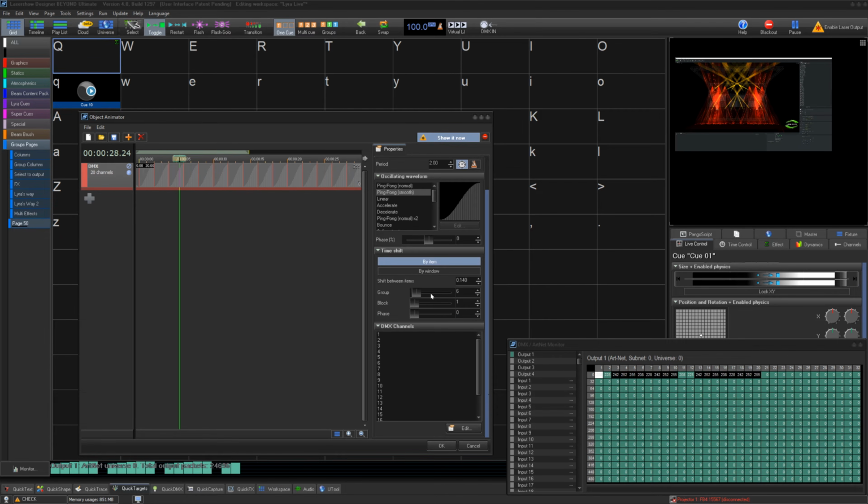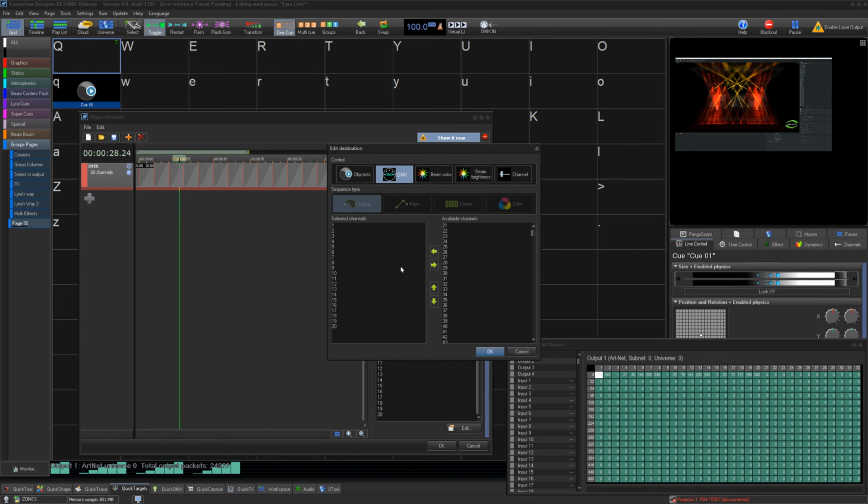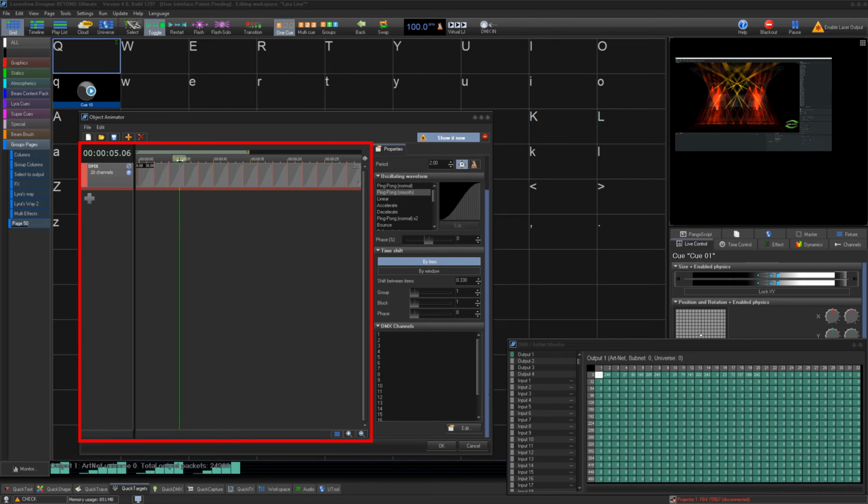This will feel very familiar to lighting console effects engines. Then, at the bottom, you can edit which objects are being animated. On the left is a timeline for your loops. You can also add another layer of object animation here.